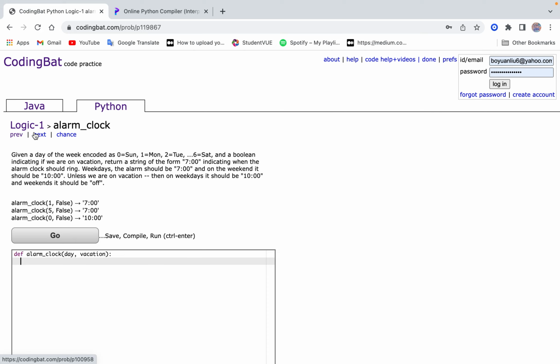Alright, alarm clock. Given a day of the week encoded as 0 is Sunday, 1 is Monday, 2 is Tuesday, up to 6 is Saturday, and a boolean indicating we're on vacation, return a string in the form of 7:00, indicating when the alarm clock should ring. Weekdays, the alarm should be 7, and on the weekend, it should be 10. Unless we're on vacation, then on weekdays, it should be 10, and on weekends, it should be off.